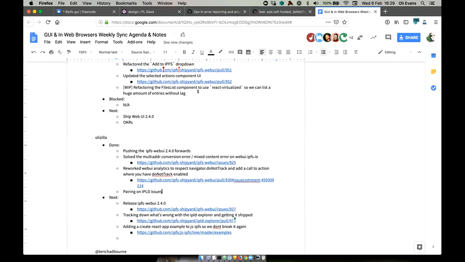Otherwise, yeah, I've got a solution to the mixed content error. If you load webui.ipfs.io today, you get a mixed content loading error as it tries to create a DNS multiaddr out of the current location's origin, and it does it completely incorrectly due to the confluence of about four different bugs in four different projects that I spent some time last week fixing. Anyway, that's not very exciting.